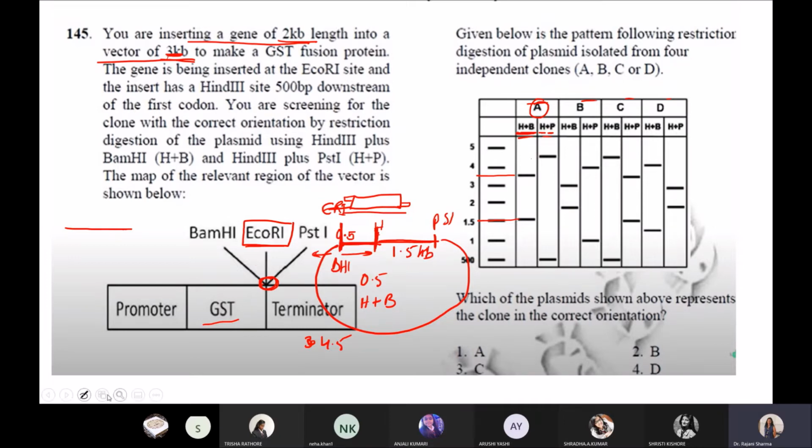Okay, so I have just told you about the two conditions. In condition 1, if the orientation is right, then when we are cutting with HindIII plus BamHI, what should be our desired length? Our desired length should be 0.5, and another should be 4.5.